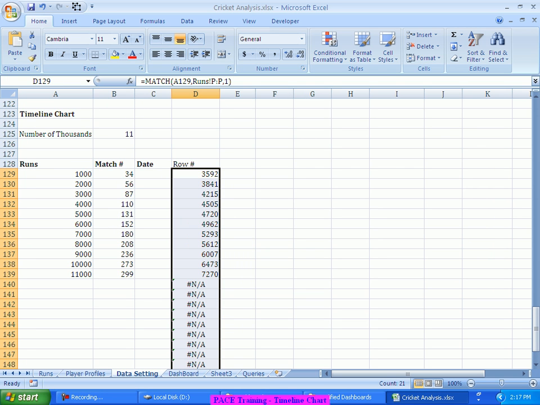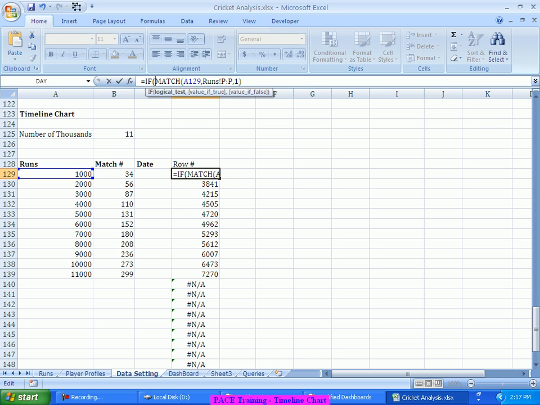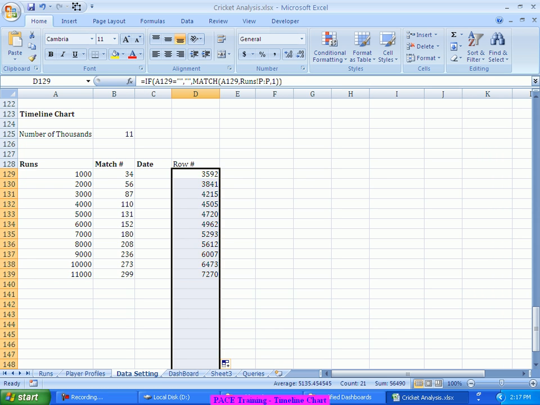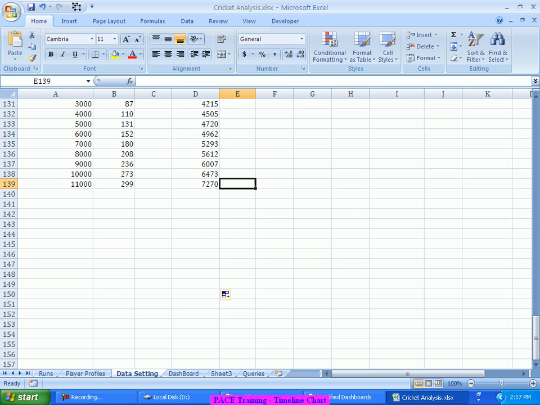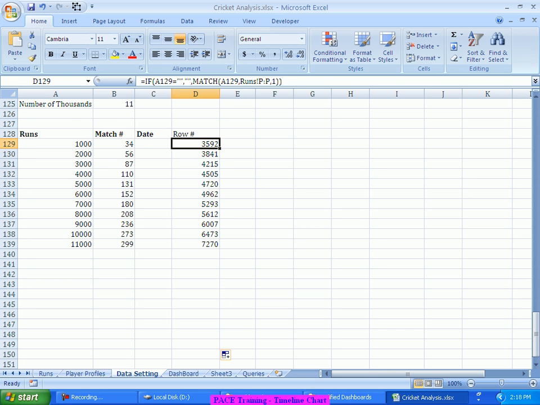Probably I'll get until a certain point. Now, here I don't need again the same logic. If this value remains blank, I'll still make it blank. Otherwise, I'll update it with a value. Fine. So I'll drag it accordingly itself. Yes. So now this is the row number in which this particular person had reached the 1000.